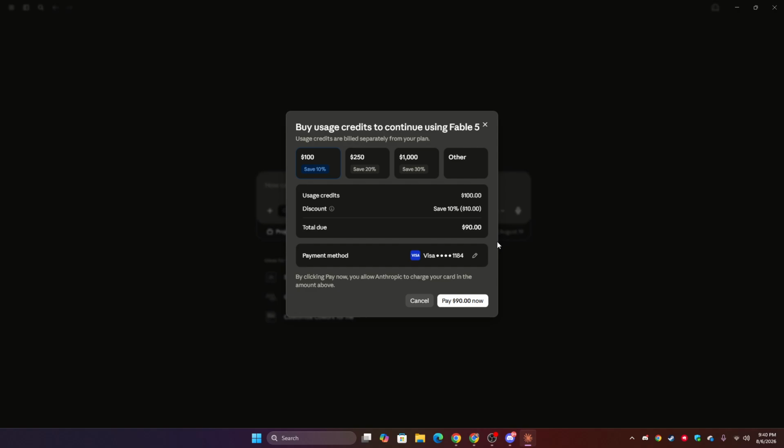The thing is how you're going to be using Fable 5, which is that you need to have some credits in your account loaded, because it requires you to use API credits. So please guys, use API credits, buy them, in order to use Fable 5 from Anthropic.